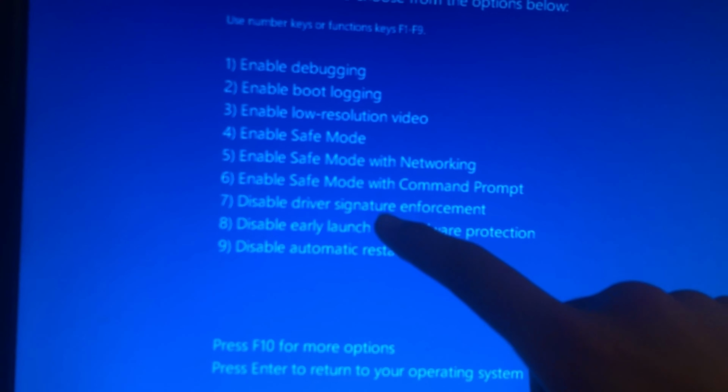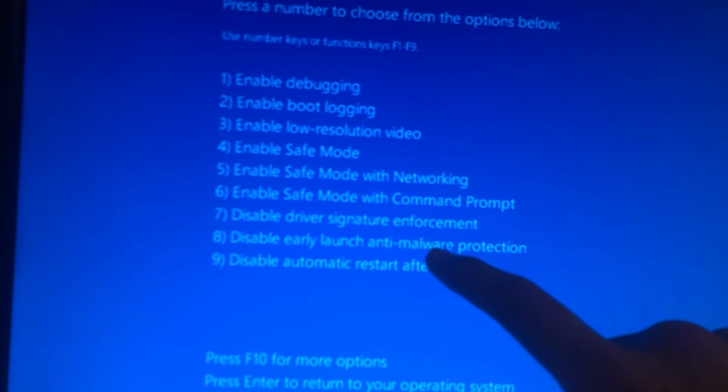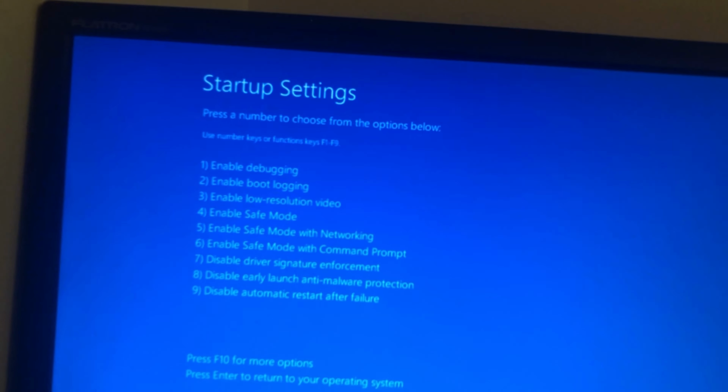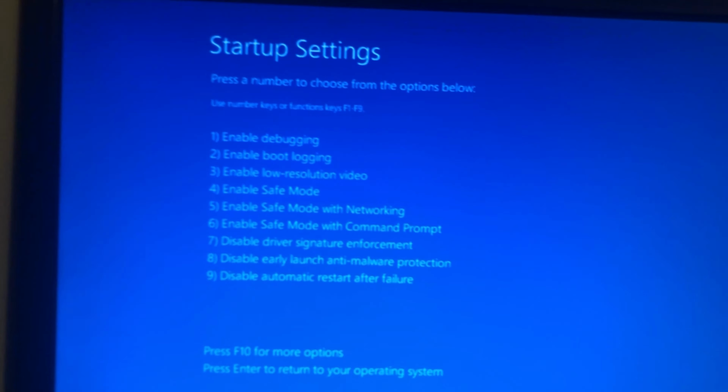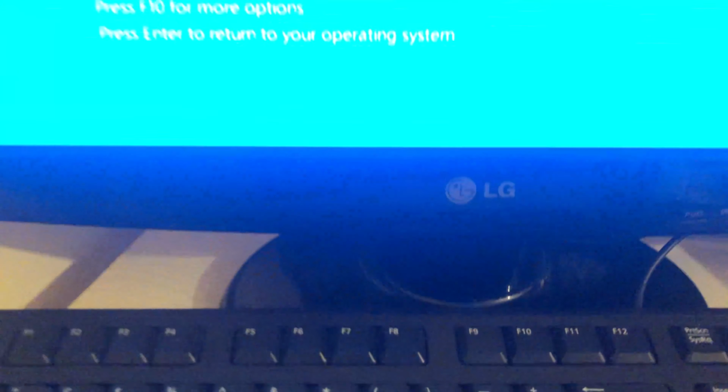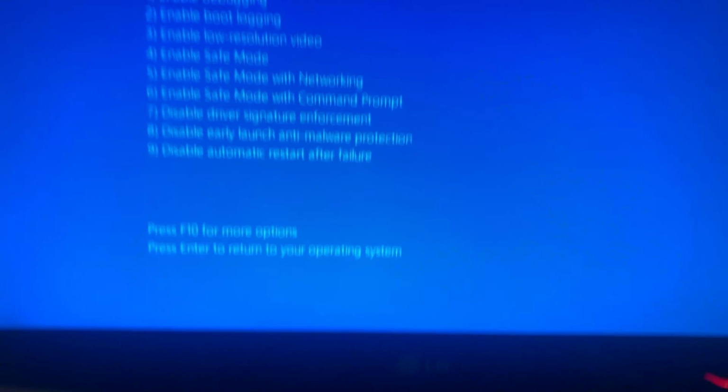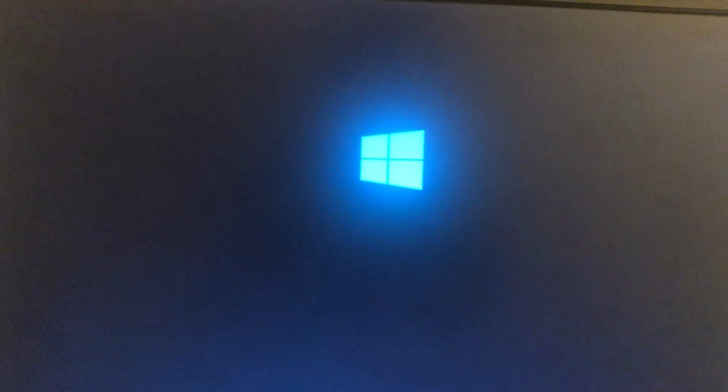Disable driver signature enforcement. Sorry guys. So we will press F7. Instead of using numbers, we use F keys. So F7. That's it. We've disabled our driver signatures.